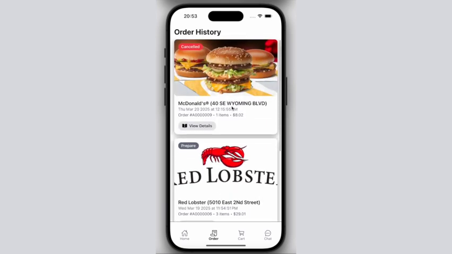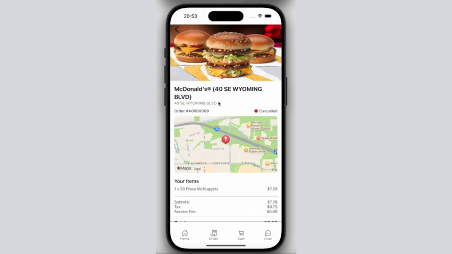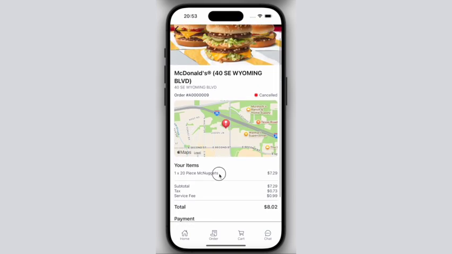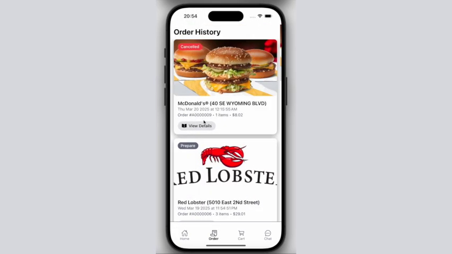And there's one more functionality in the order page, which is view details. When you click on view details, it will show you the restaurant information, the food, the order information, as well as the map. Since we use Apple Maps, it will display the exact location of the restaurant that you ordered.